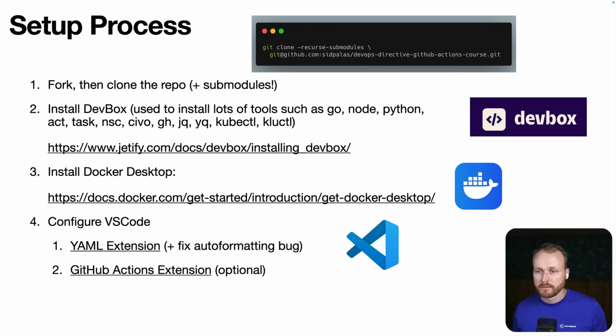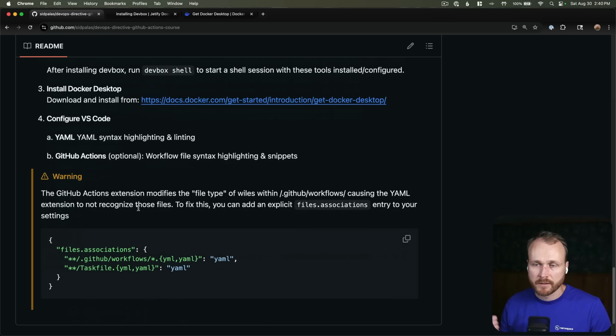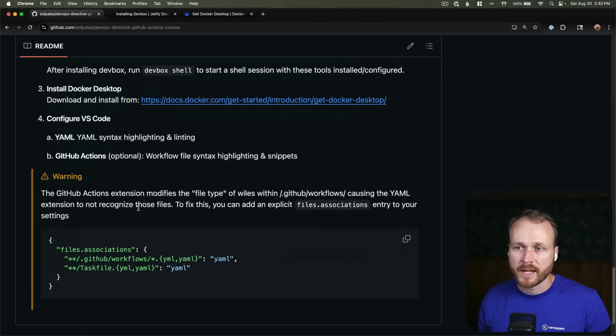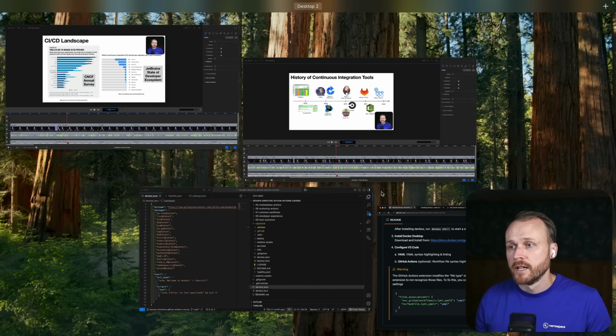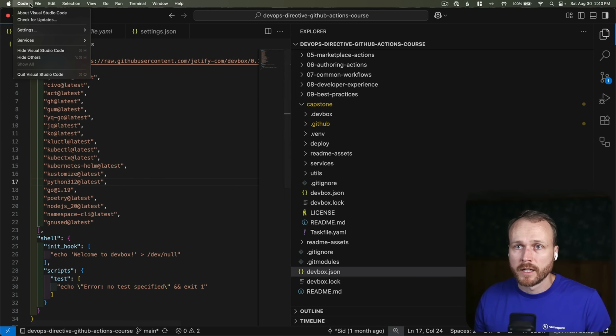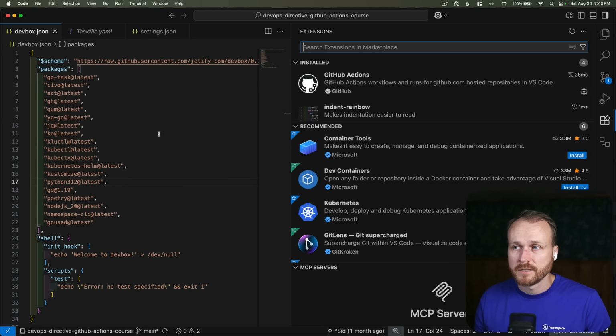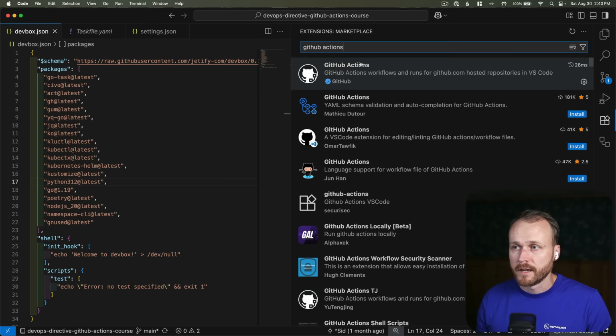You could use other editors, but these are two extensions within VS Code that I found helpful for working with GitHub Actions specifically. The first one is YAML. This will give you YAML syntax, highlighting, as well as linting capabilities. And the second one is the GitHub Actions VS Code extension. So if we go into VS Code and you go under Code, Settings, Extensions, now you can search here for GitHub Actions. You can install that there.